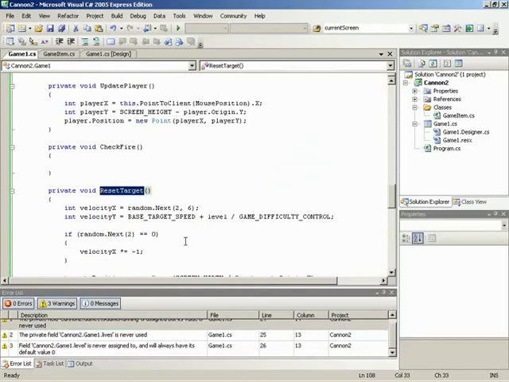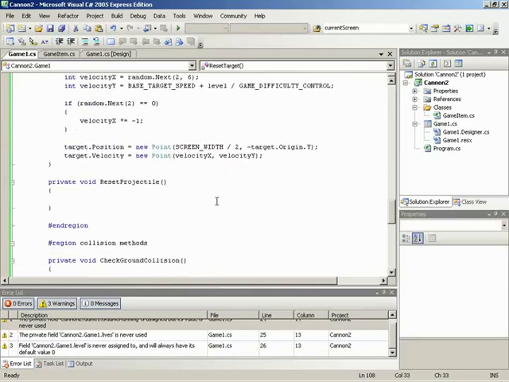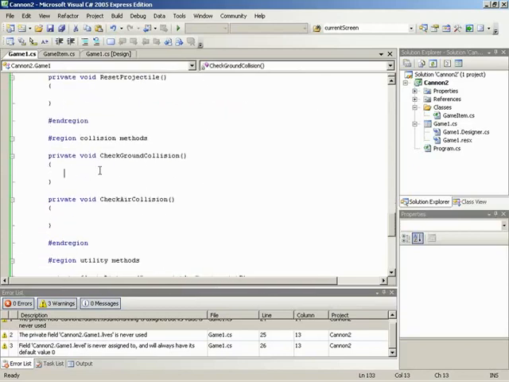Nothing ever calls reset target. That's right. So when would reset target get called? Well, when it hits the bottom of the screen. So now's a good time for us to go ahead and put some check ground collision into place. All right, let's move down to check ground collision. And while this may be similar to the old Canon 1, it's small enough that I'm just going to rewrite it here.